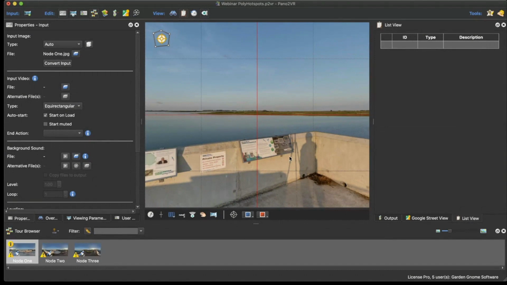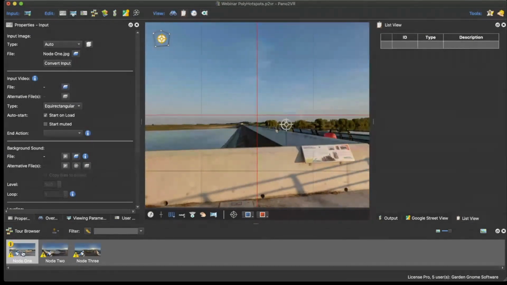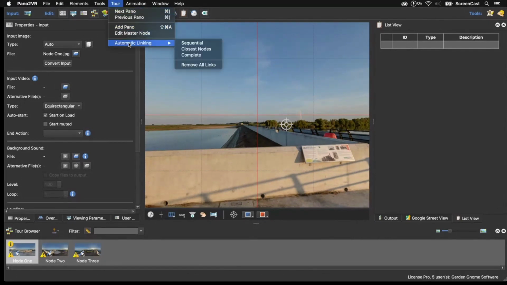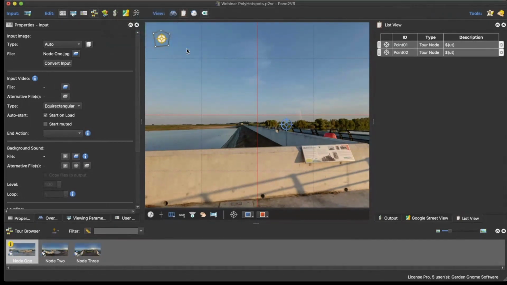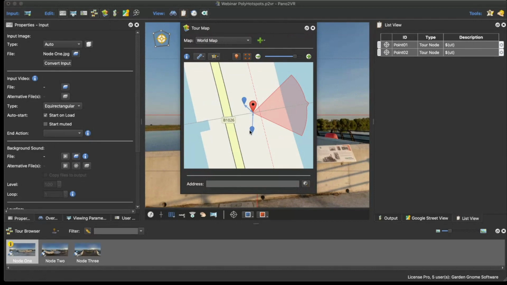So with that said, I've turned back on the ghost hotspots. Now these input images, as I said, have got geolocation. So to actually set up the point hotspots is very easy. It's tour, automatic link in closest node. So that's now all my hotspots activated. If I use the tour map, I can confirm how the hotspots are linking. So from the center node, I can show that we're all linking correctly.